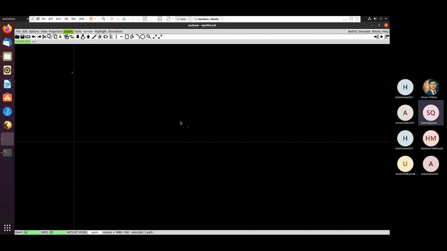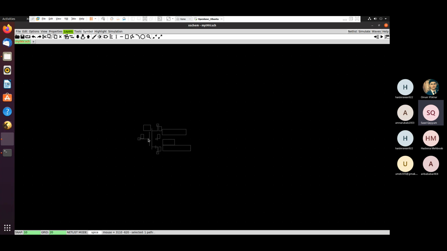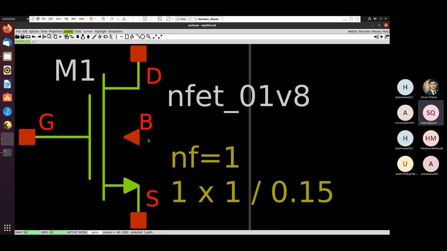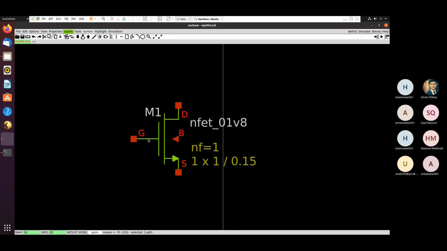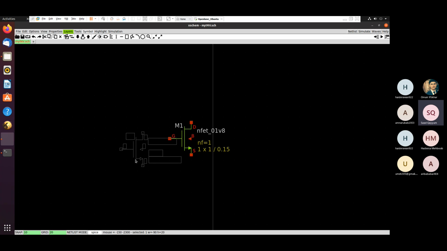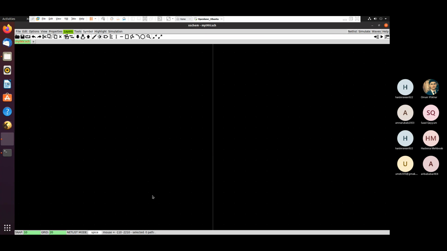To zoom, I press Control Z to zoom out and Shift Z to zoom in. If I press Shift Z, it would zoom in, or I could directly press F to make it big. If I want to zoom out, I would press Control Z. So this is the first device that we need.